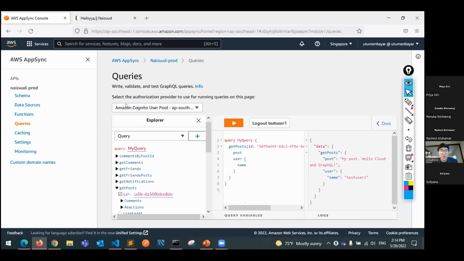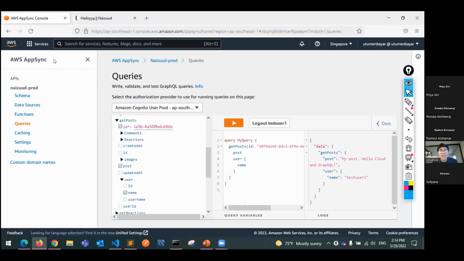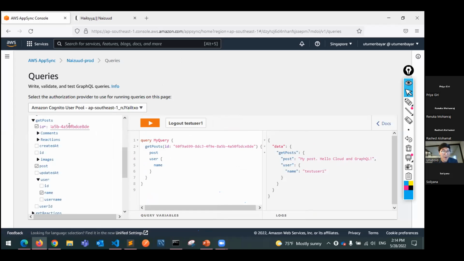Okay, so in AWS, the GraphQL implementation is AWS AppSync. Here is my sample app. This app is a simple blogging application where you can create a post, and in one post there can be many comments and many reactions and all these attributes. So now notice here, this is my query. I want to get that post information, and I provided the post ID in here.